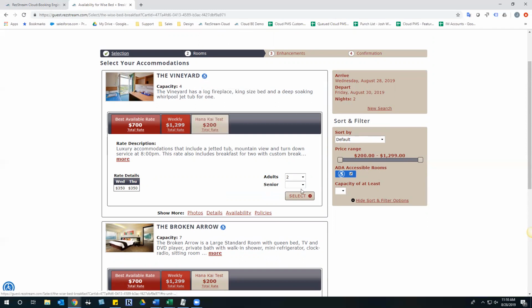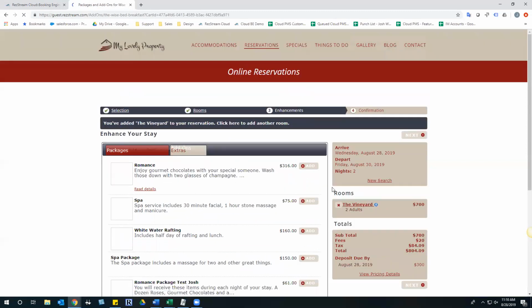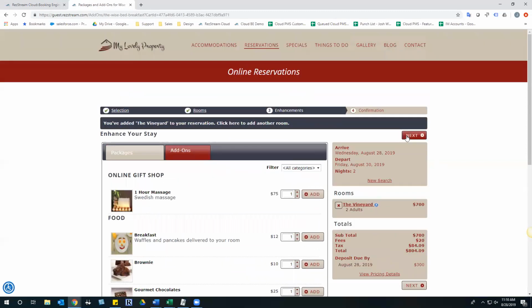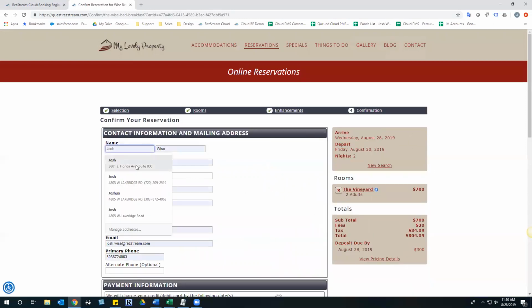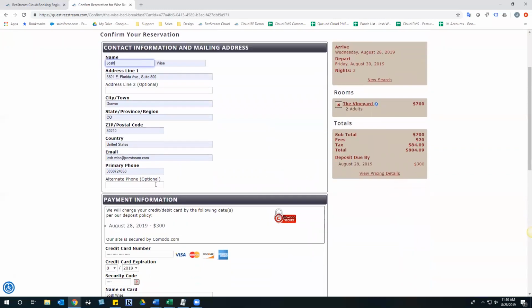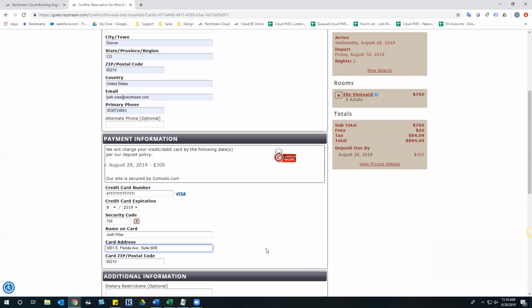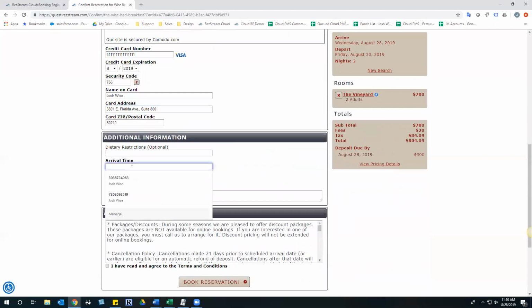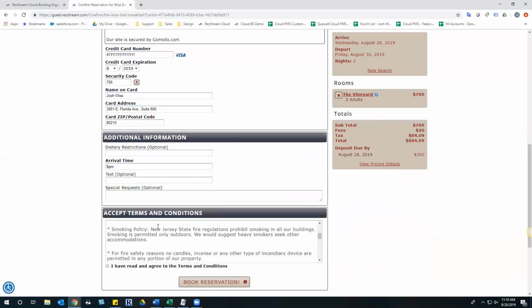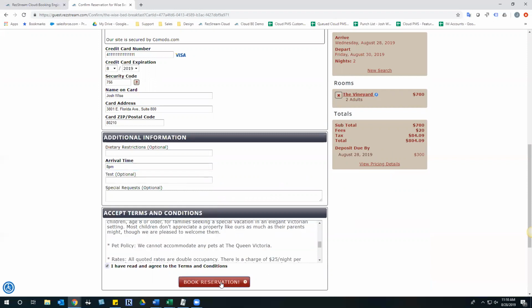So I'm just gonna pick a room here, and I'm gonna move on because I wanna show you what happens within the software. So I'm not gonna add anything here. I'm gonna move right along to the final step here, and I'm gonna enter some information, and a fake card, fake expiration, fake security code, there's my name, blah, blah, blah, I'm arriving at 8 p.m., thank you very much, yes, I agree to all your terms and conditions, and I'm gonna book.